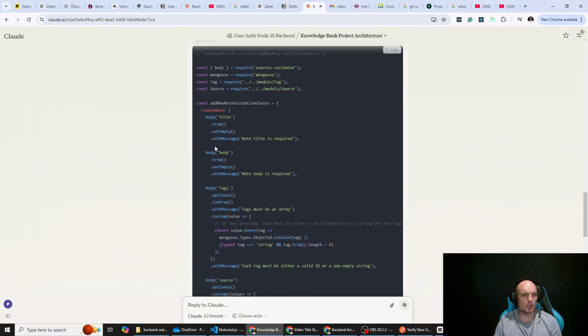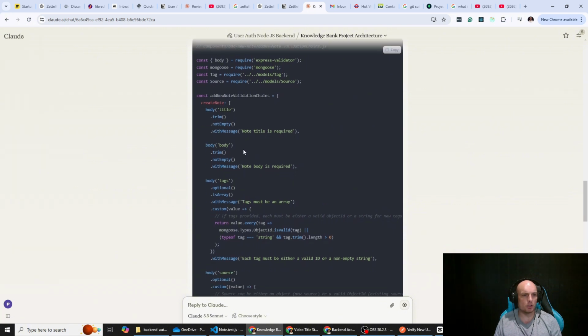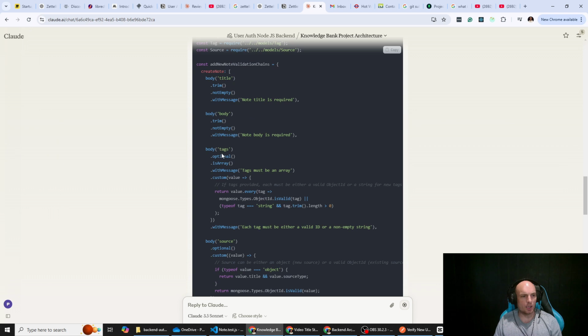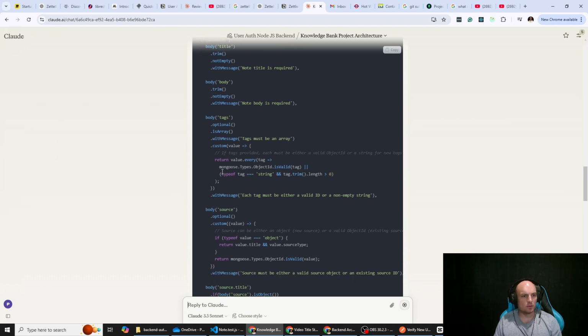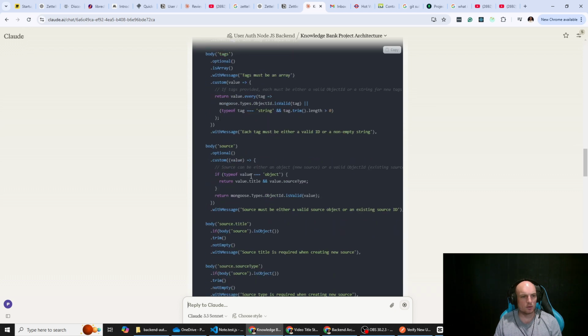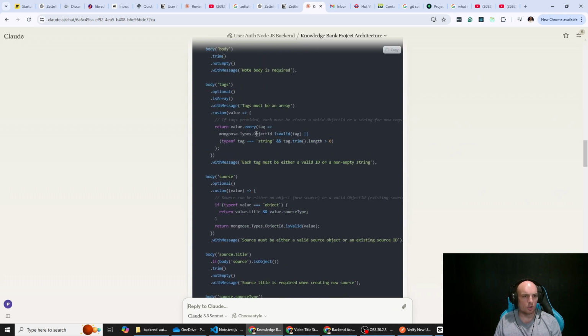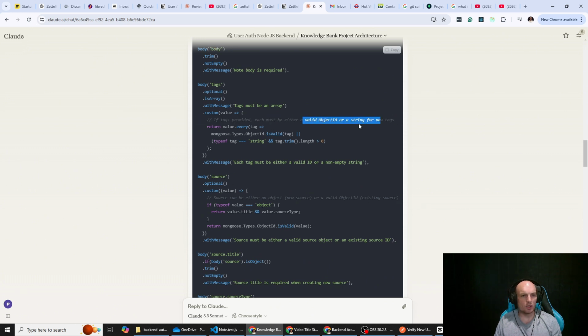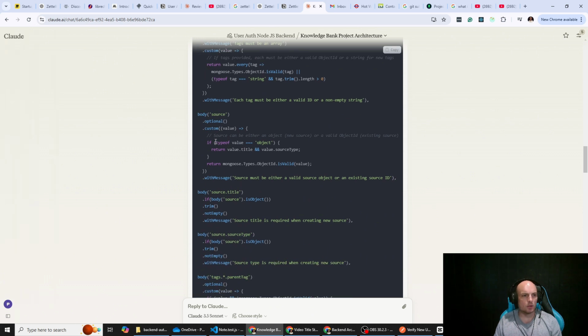So add new node validation chains. We're checking that the title's there. We're checking body is there. We're checking that tags are optional. If tags provided, so here, what's the type? Object ID. Each must either be a valid object ID or string of new tags. Yep.